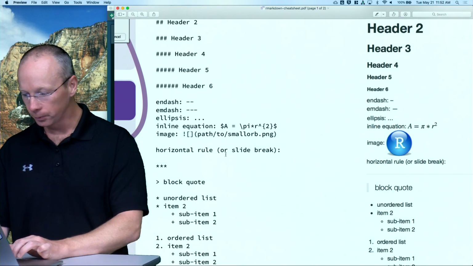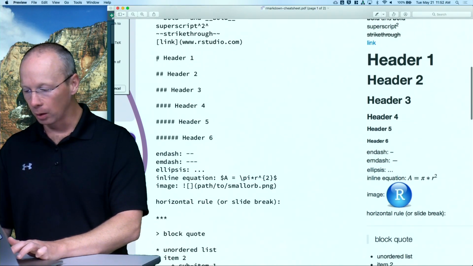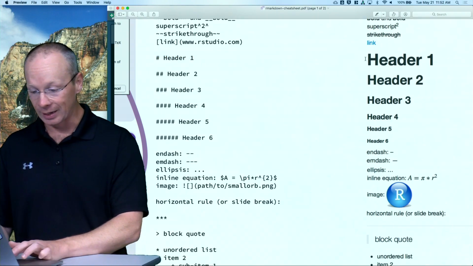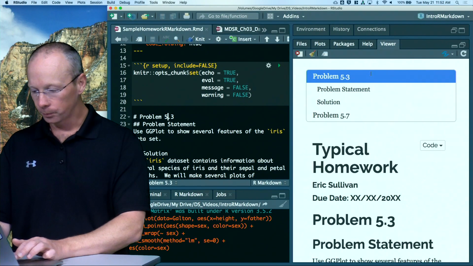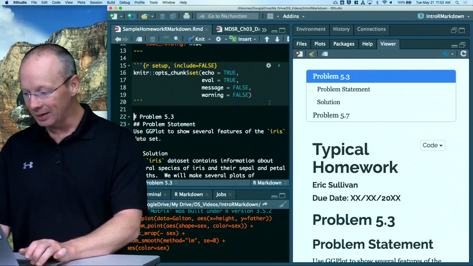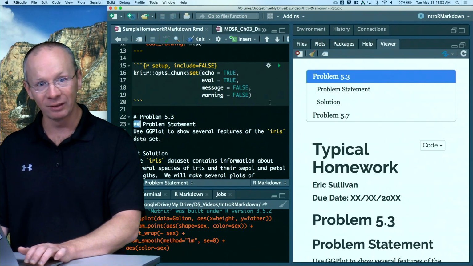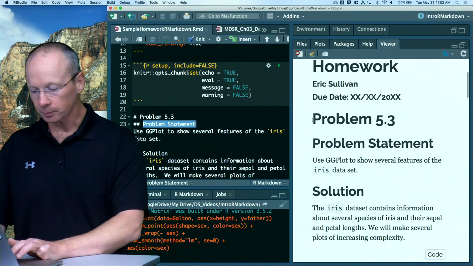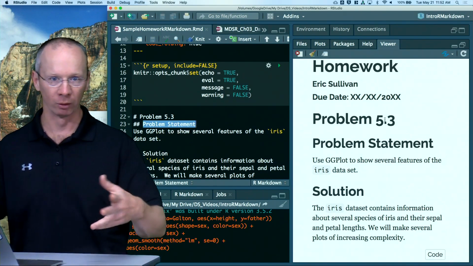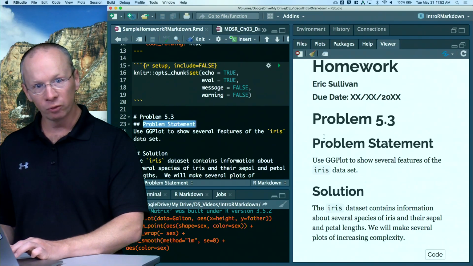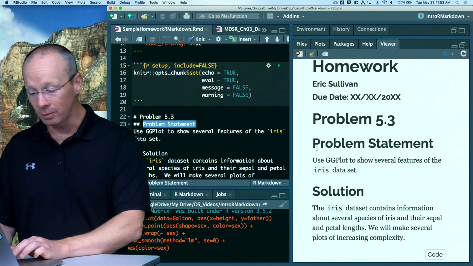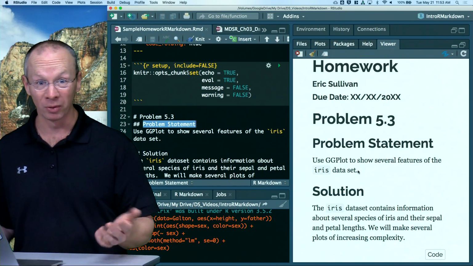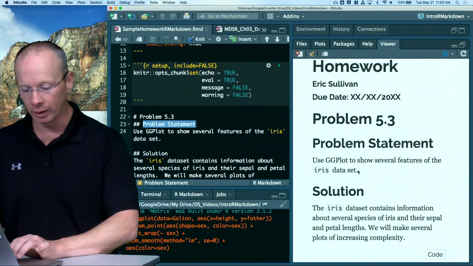Coming back over here, that's just header number 1. This is the cheat sheet for R Markdown. That gives me a nice large header. And then notice immediately below that I did 2 hashtags and said problem statement. Well, let's see what that looks like. I said problem 5.3, whatever, I'm just making that up. Slightly smaller font, but still bold, problem statement. And then I say what the problem statement is. This is kind of a made-up problem this time, but go with it.